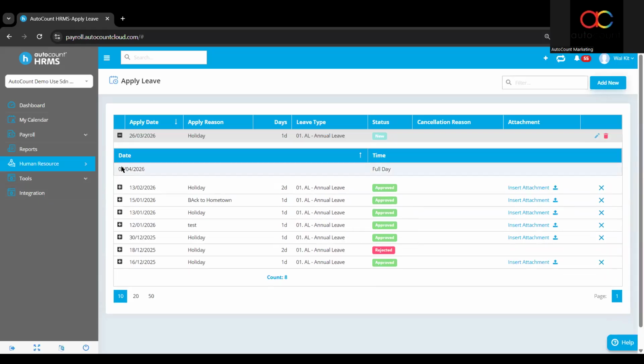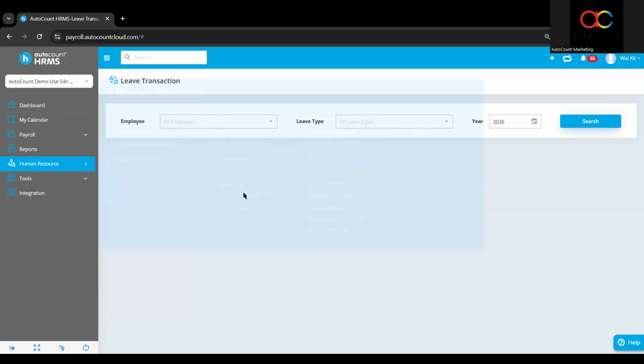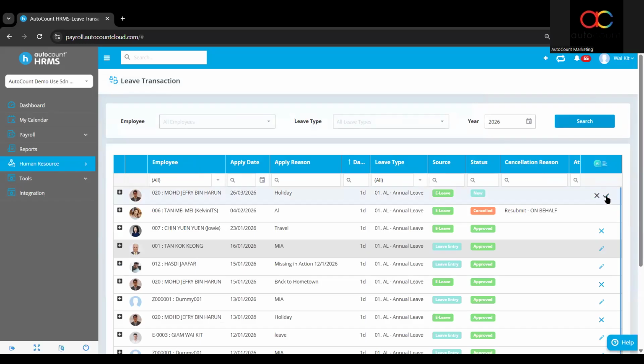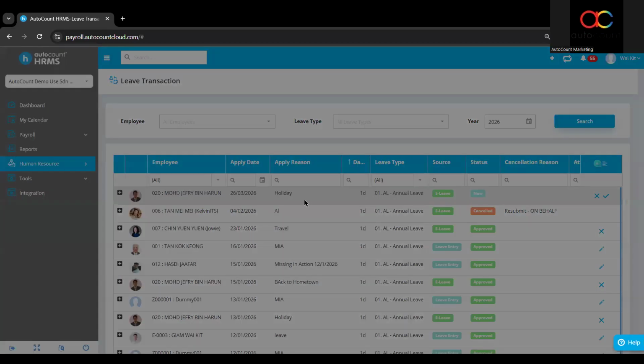Okay. And I'll be able to see that I applied for 2nd of April on the 26th of March, which is today. Okay. I applied for 1 day of annual leave with the reason of holiday. Status is still new, which means it's pending. Okay. So again, where I can approve it is under leave transaction over here. Okay. So I can choose to approve it or I can choose to reject it.